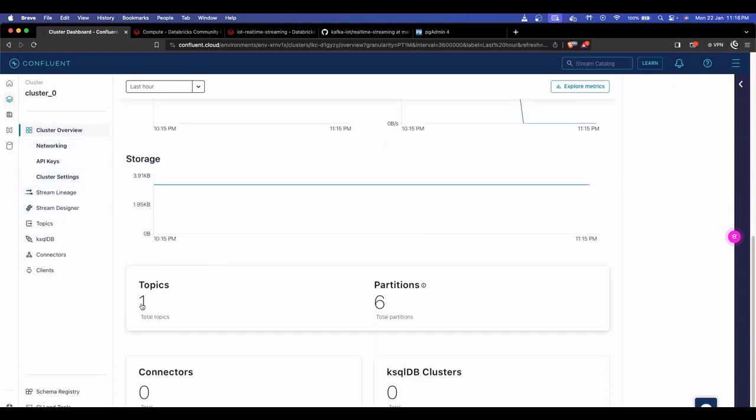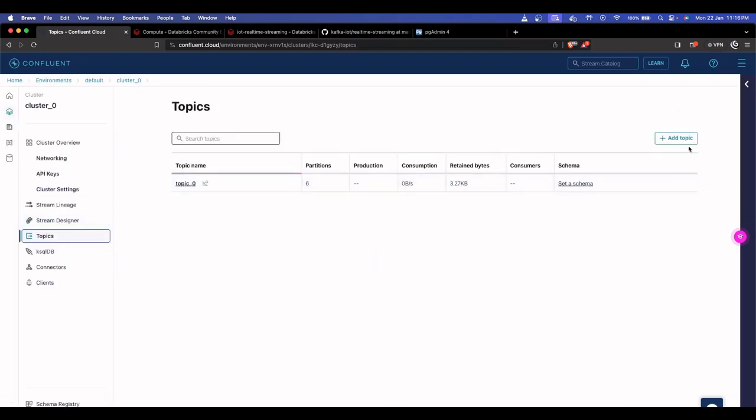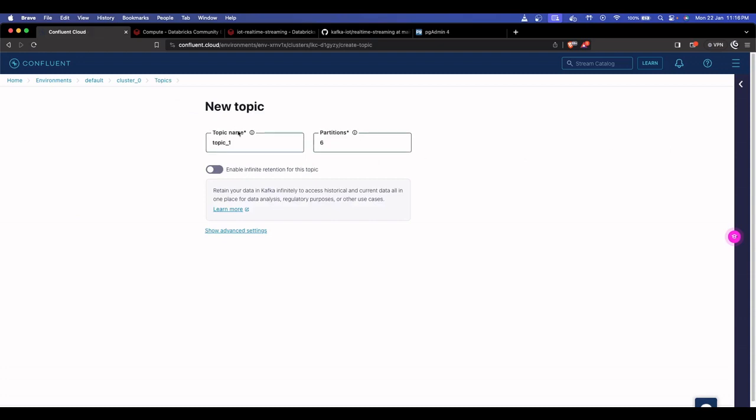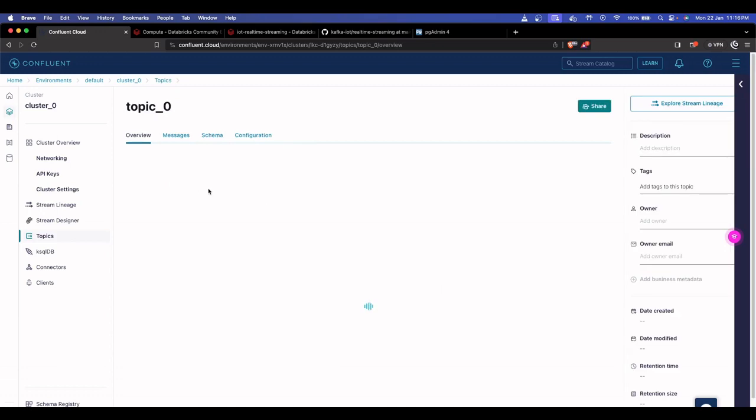Here I have already created a topic, but before you do, what you need to do is just go to Topics. Then you can click Add topic and give your topic name. In my case, I have just used the default settings, and since I have already created it, my topic is topic_0. In your case, just create it with your default settings. Then you can see all the messages, how many messages are produced, how many are consumed.